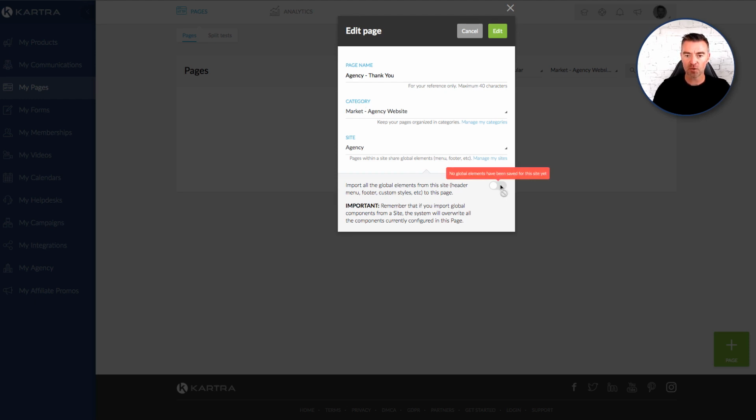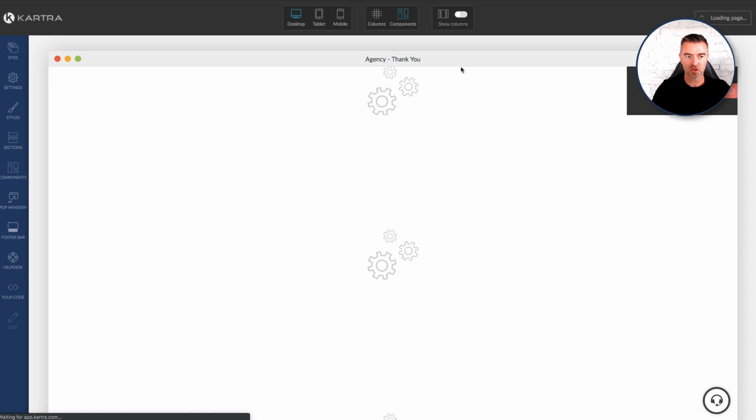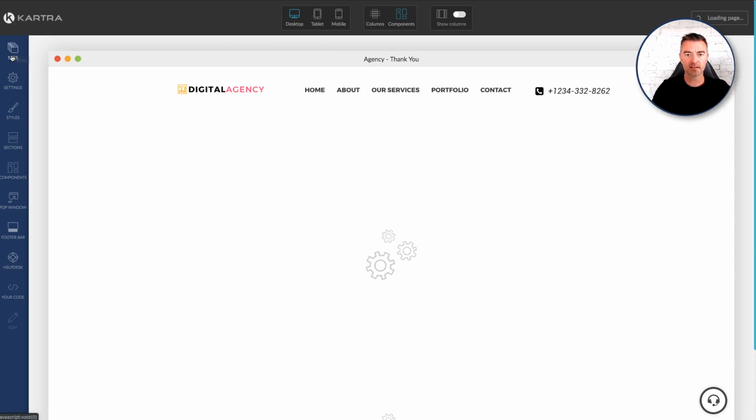You can then also import all of your global elements, such as the header, footer, custom styles, lots of other things into this page. But you can't do it until you've actually gone into this page, created the ones that you want to share across all of those other pages. So if I just go into edit, it'll make a lot more sense when I show you like this. So here we are now, the page is just loading, and we'll get an opportunity to start sharing the footers and headers across. So up here now, you're going to see a new little icon that says sites.